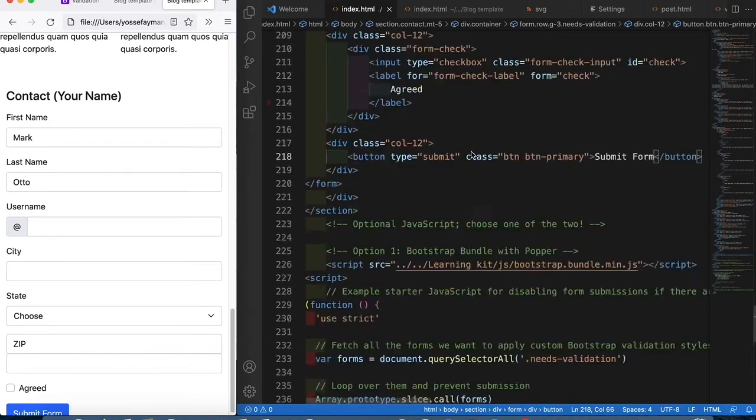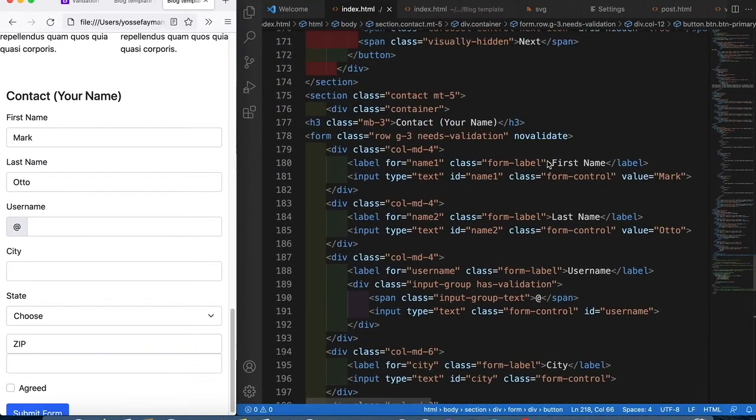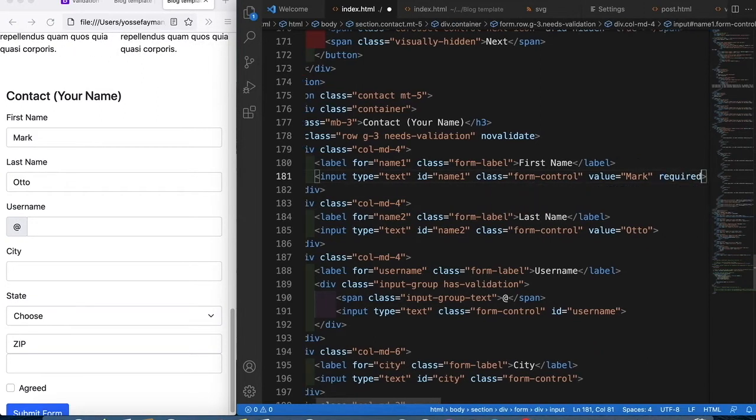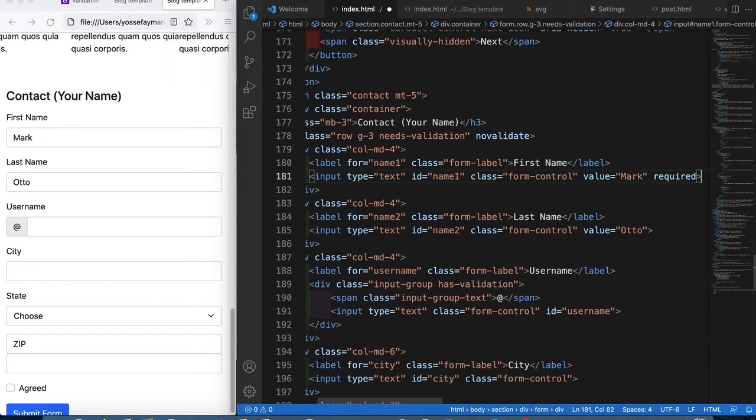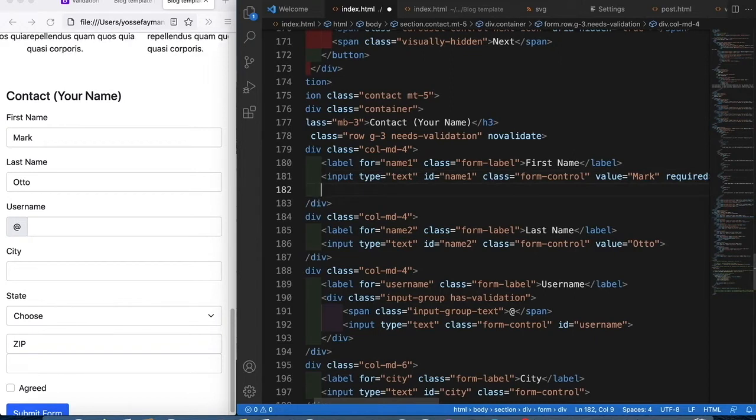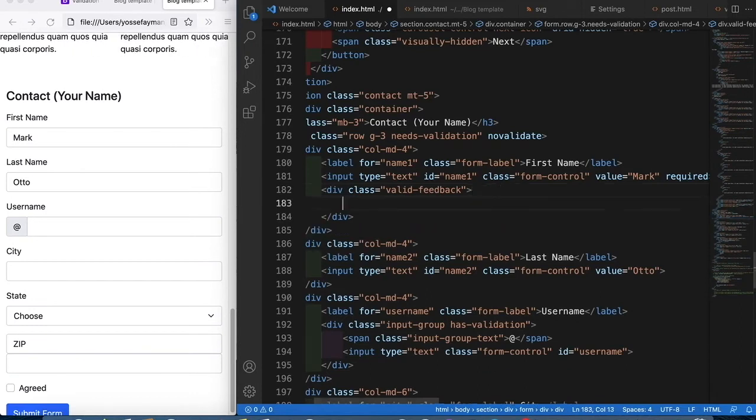We can go from the beginning right here. Let's make this one required, and after the input we can add either valid feedback or invalid feedback, or you can add both of them, but now we can just add valid feedback. Okay, and then inside here looks good. And then we can copy this one and make it for this one right here also.